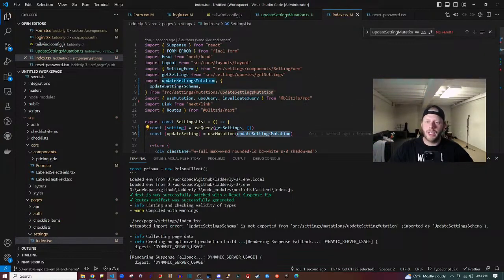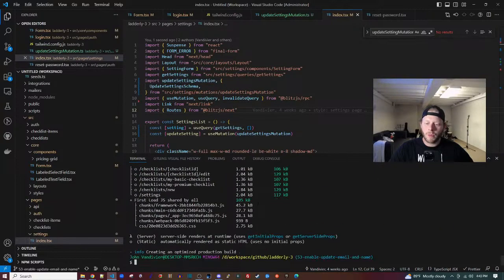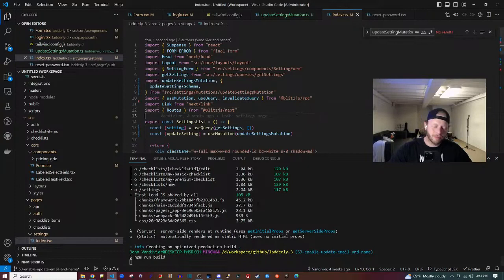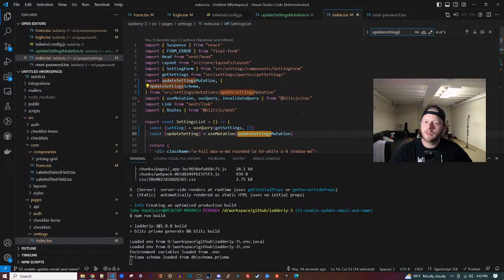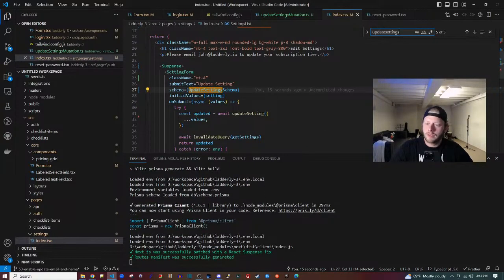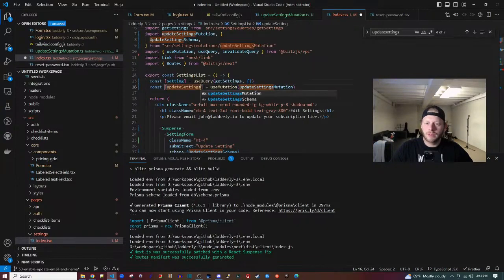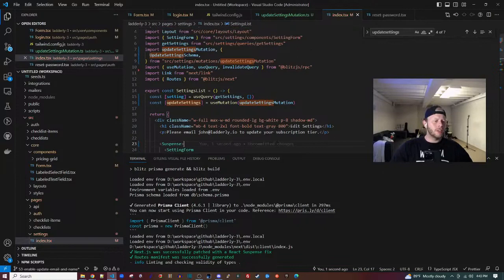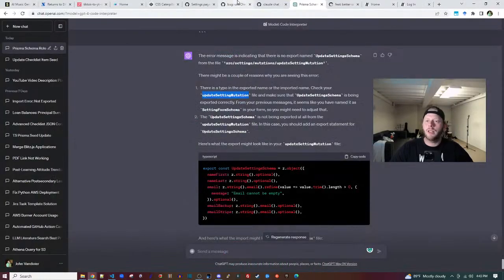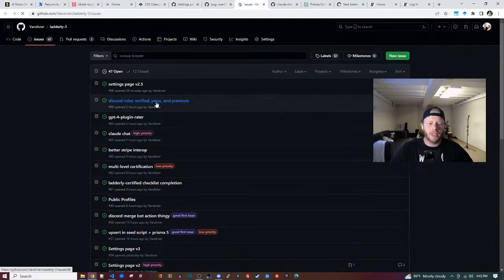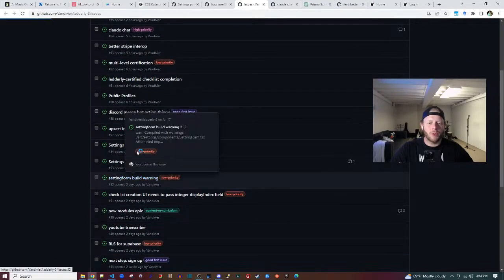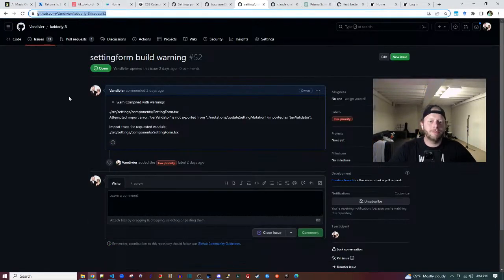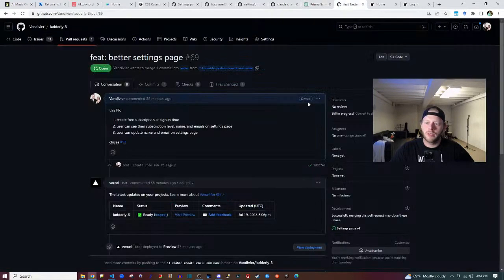Interesting that VS Code resolved it anyway, right? Okay, let's try building this again. I think this is going to end up closing a different bug that I had that I wasn't prioritizing. But hey, a win is a win. Setting form build warning. Yep. So this will also close this.